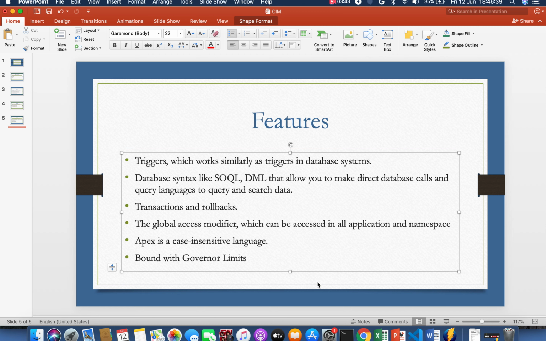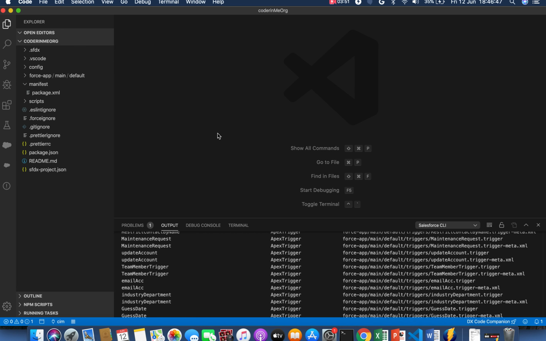So this is all about the theory. I will not go more into this. First of all, we will talk about Visual Studio Code. So here we are, and we will try to write some code.